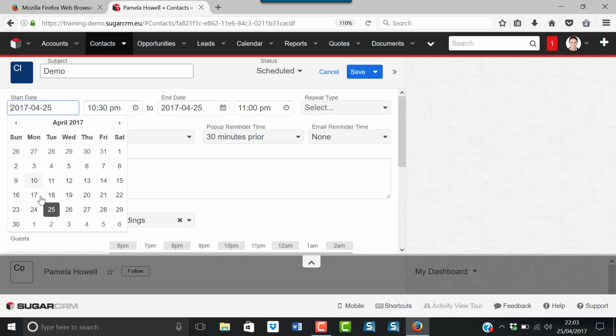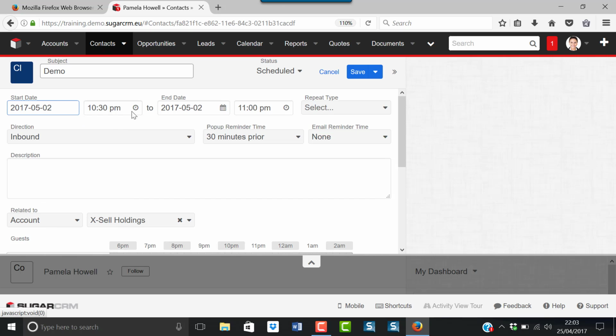We're going to make the date a week's time and choose an appropriate time. And the end date will default to the same date and then half an hour later, but you can override that if you want to. And then you've got the choice of repeating it if you want to. You can make it a regular meeting. In this particular case, we'll leave it without a repeat, so none.